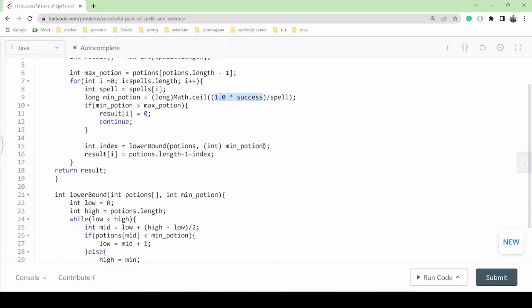So why are we doing this? We are calculating the value and then dividing. This is actually the formula to find the minimum portion using the ceiling value. And if the minimum portion is greater than the max portion, in that case we store 0 into the answer array, and we continue to the next spell.